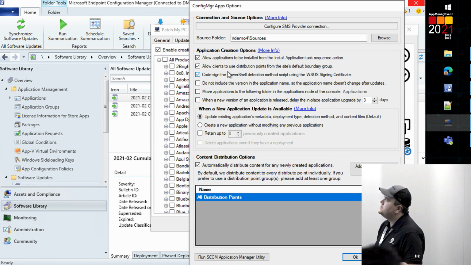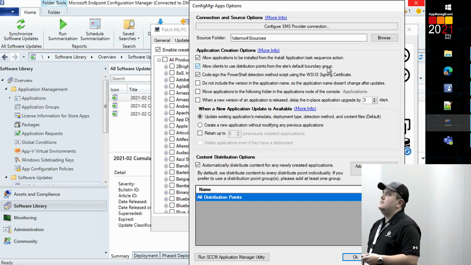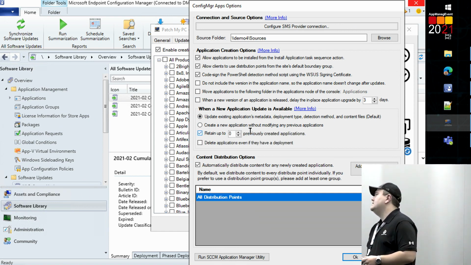So it's just a quick shout out to say that in our ConfigMan apps, the detection method is PowerShell. And if your devices have an execution policy set to all signed, check that box, and we'll actually just use the same code signing certificate from the beginning in the general tab to sign those scripts. And when a new application update is available. So this is really good.